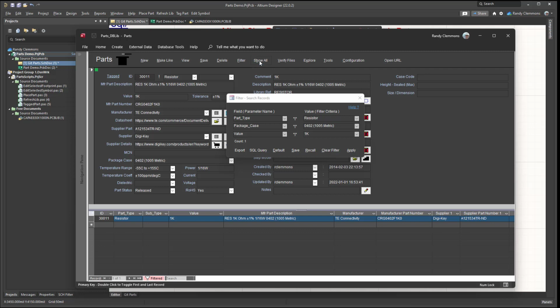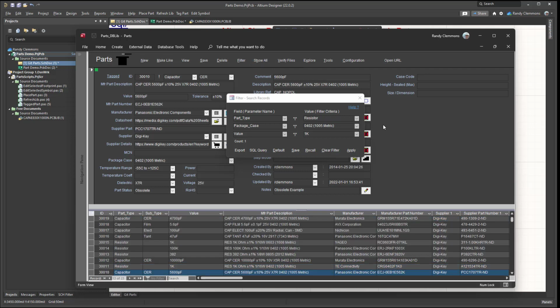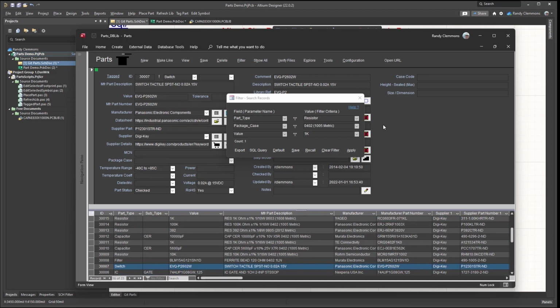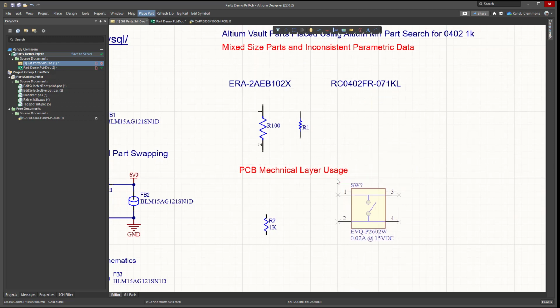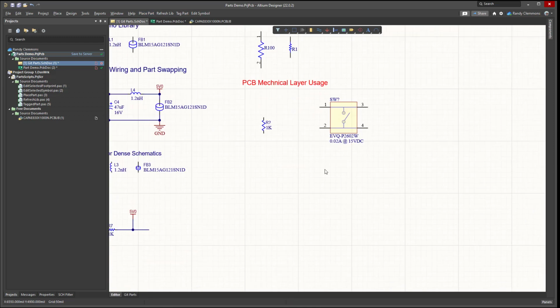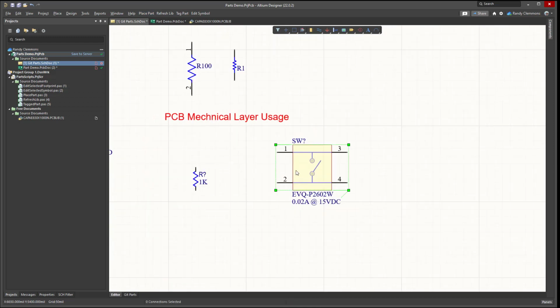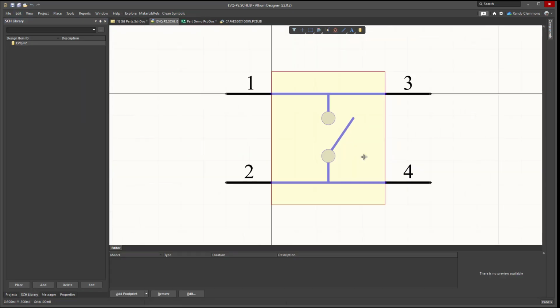We'll do another part just to demonstrate that a little bit more. Do an unfiltered view here. And let's take this Panasonic switch, and we could place that part. Okay. Similar to what we were doing in the footprint, if we wanted, we could just select a symbol, and then we can select edit symbol. We can modify that symbol if we want.